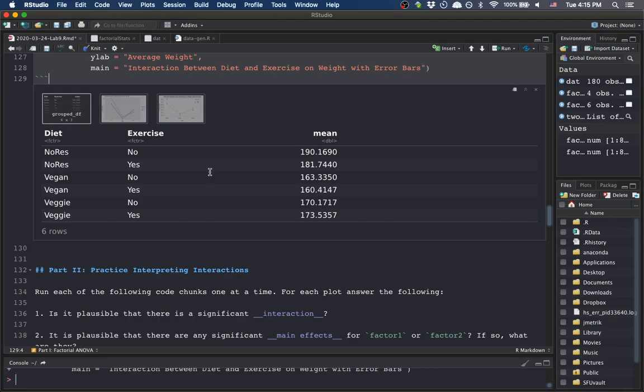So that's the first thing. Our factorial ANOVA is going to be different from a one-way ANOVA because it just contains more independent variables. And in this case, we called this a 3x2 factorial ANOVA because there were three levels of diet, no res, vegan, and veggie, and two levels of exercise. Let me make sure I said that correctly. There are three levels of diet, there are two levels of exercise, hence 3x2 factorial ANOVA.